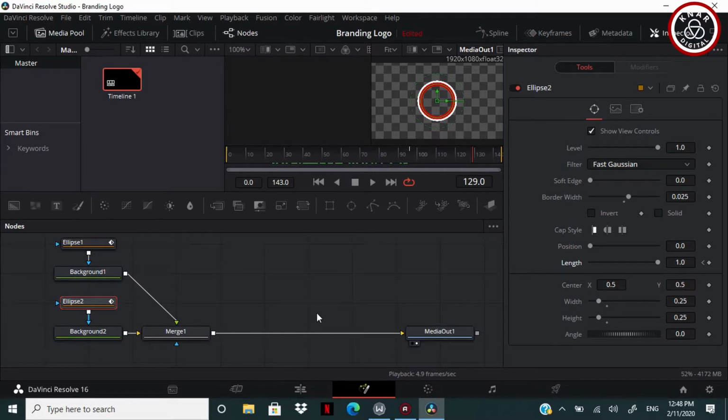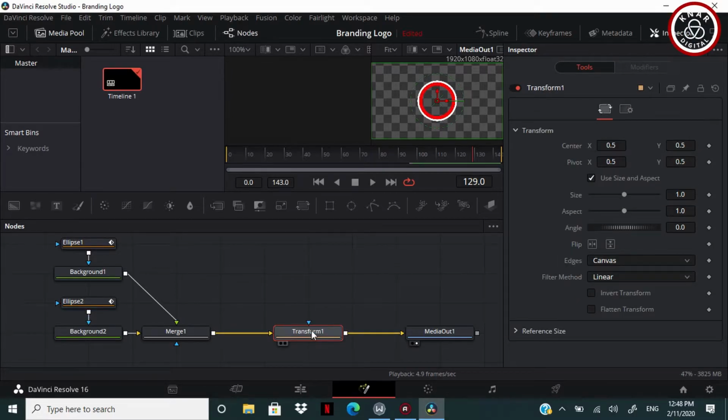We do it through transform node. Just drag the transform tool from the above area, and while you hold on the shift key, drag it in between merge 1 and media out 1 node, and as the line between these two nodes changes to blue and yellow, leave this transform node and it will get connected between these two nodes.